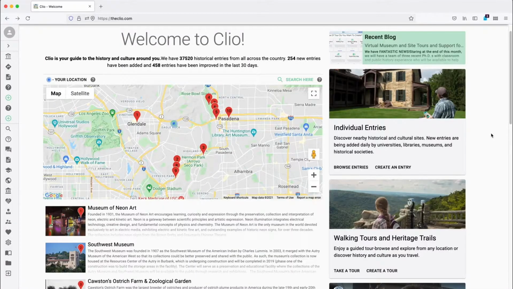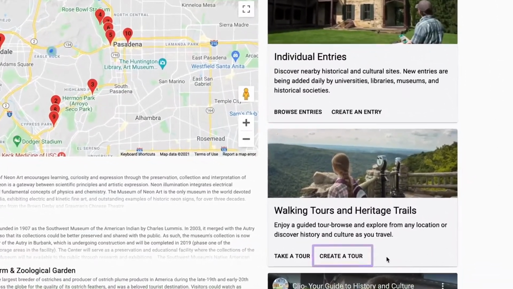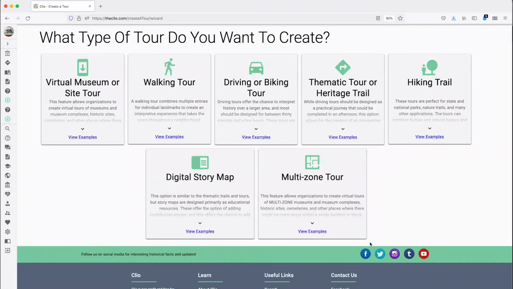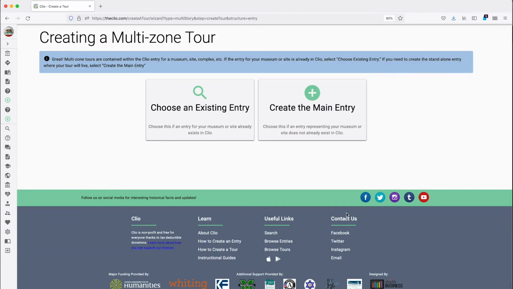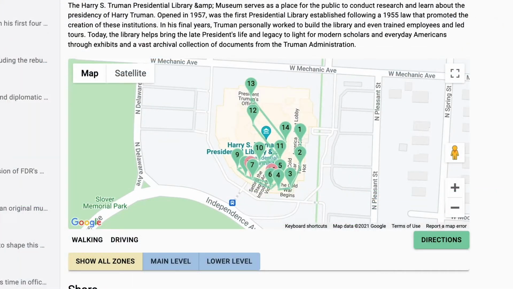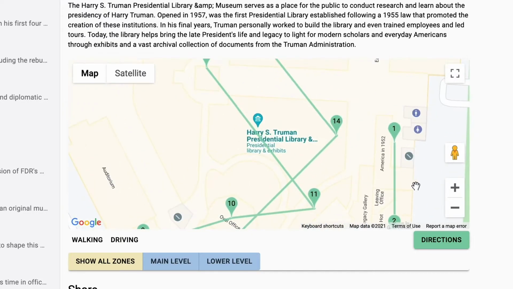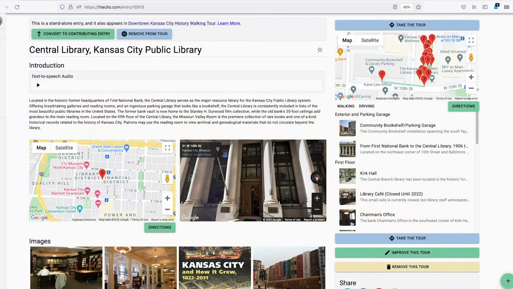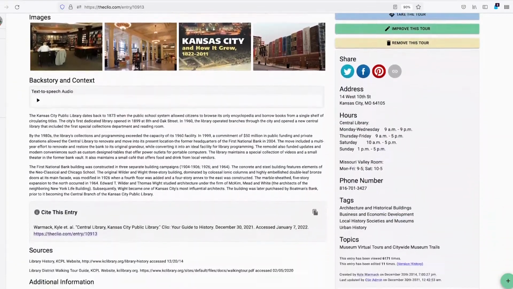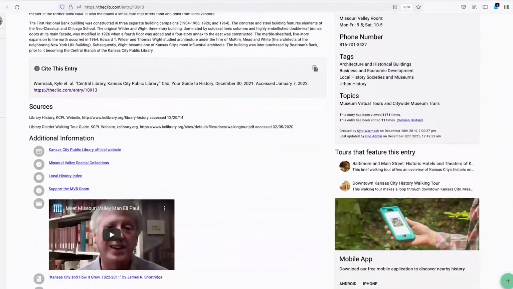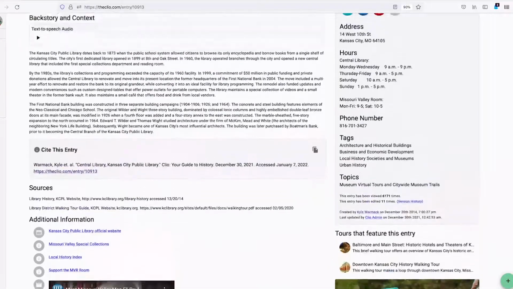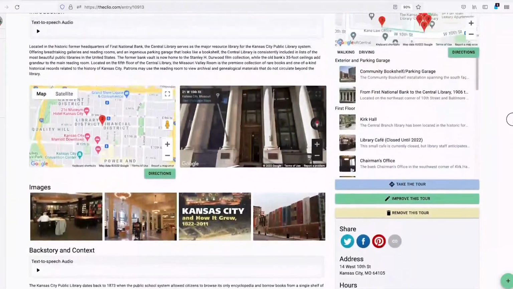On the Clio homepage, click on the Create a Tour button and select Multi-Zone Tour. Now you need to select your first entry. Which one you should choose depends on the kind of tour you want to build. If you're creating a multi-zone tour inside a larger building, facility, or campus, then that should be the first entry you choose. For example, if you're creating something like this multi-zone tour of the Kansas City Central Library, you'd select the entry for the library itself, or write one if it hasn't been created yet.